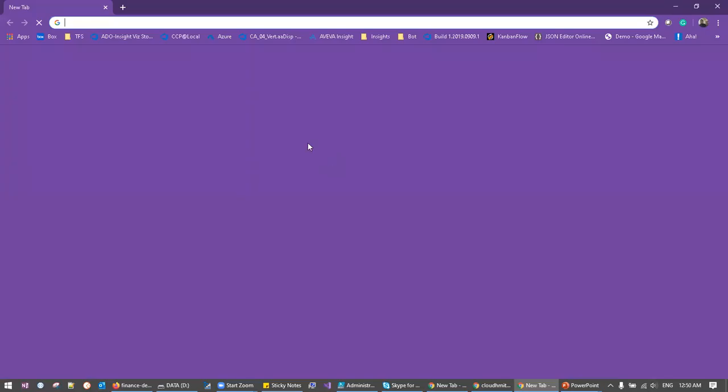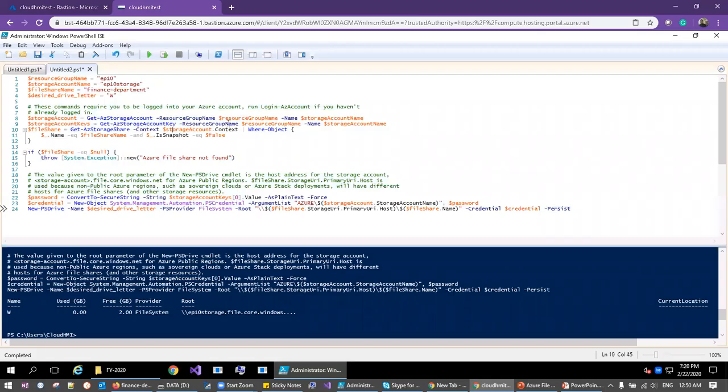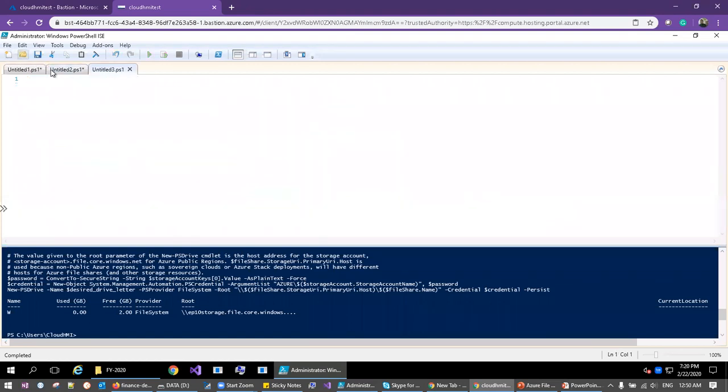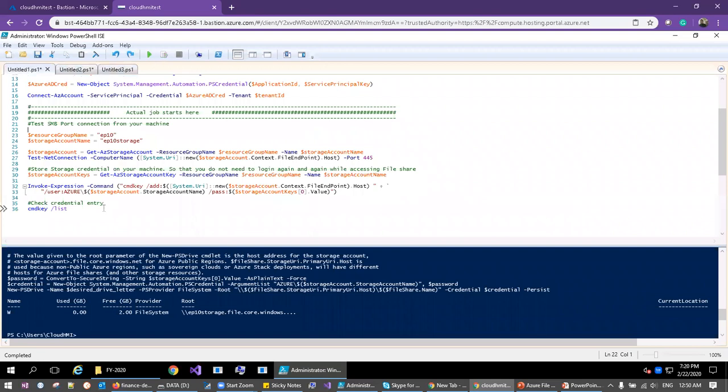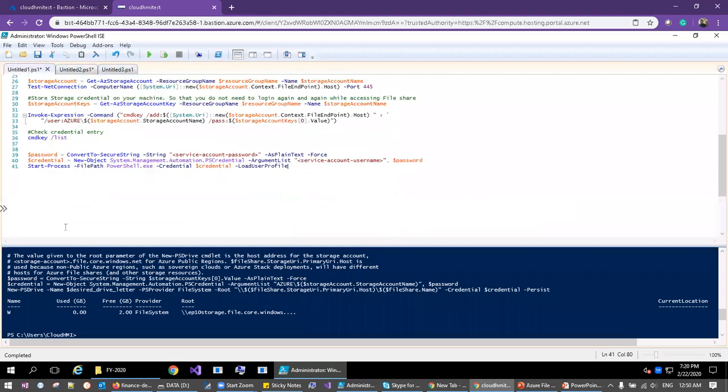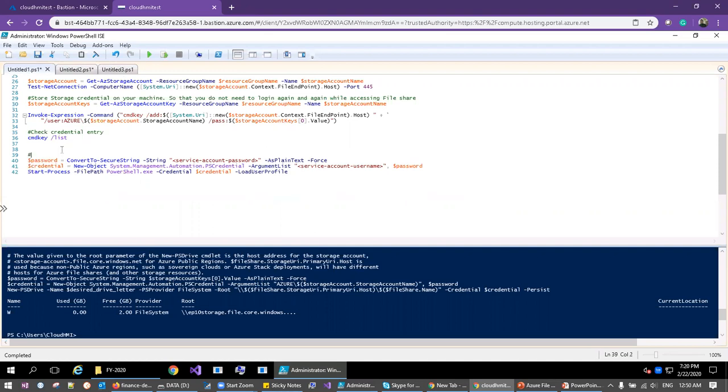So I have one more set of PowerShell code. So let me go here. In this we had saved our credential. If you want to set credentials for other users, this is the command. So I will write it: set credentials for other users.